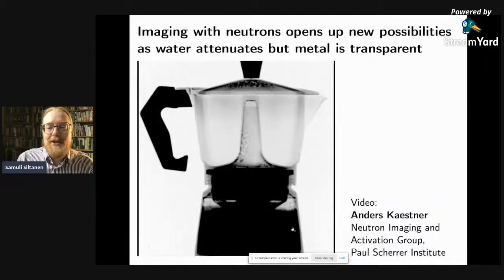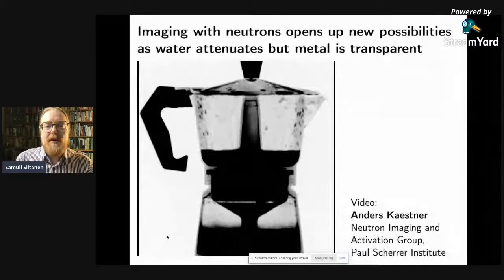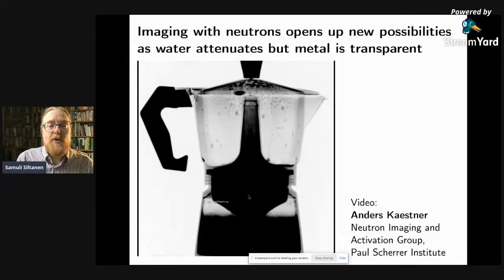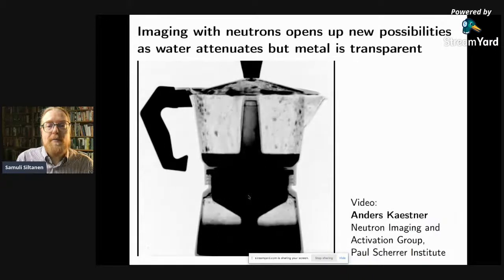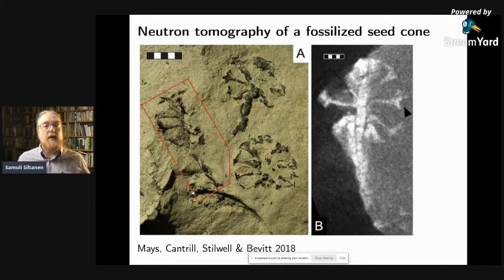This is a nice image, thanks to Anders Kestner. He sent it to me from Switzerland. So here we can see how to make coffee. You can see inside the aluminum pot, coffee is made. And the thing here is that plastic and water contain hydrogen, so they are scattering the neutrons very much. But metal is transparent. So we can nicely observe how an espresso pan is working, because we can see through metal very easily.